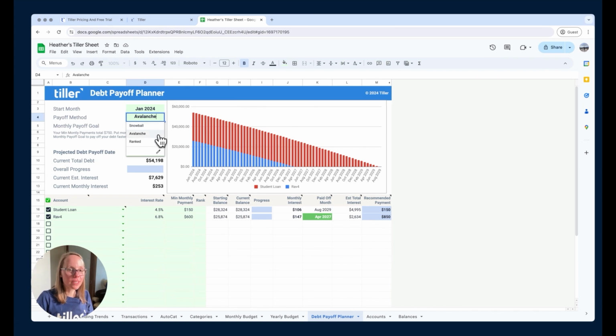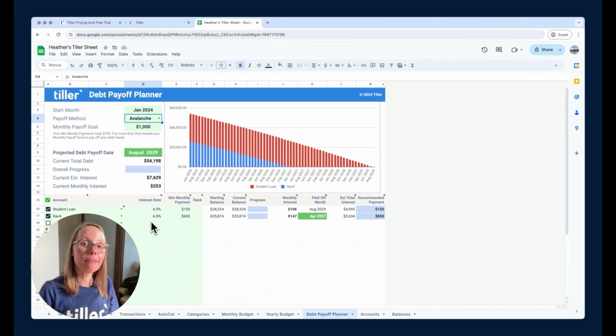So the Avalanche method is the other option. It prioritizes the higher interest rate debt first to allow you to save money on interest rather than make a payment or pay off something faster.